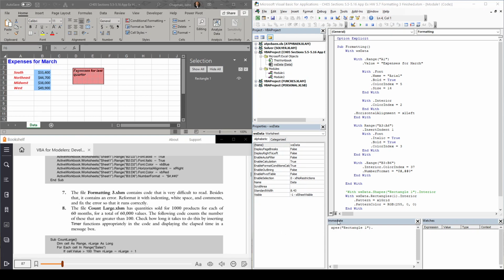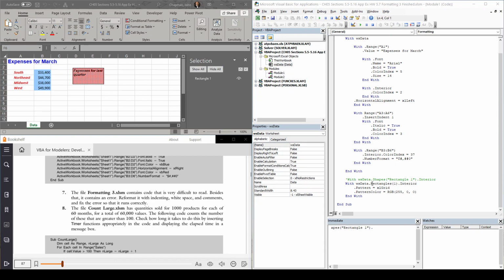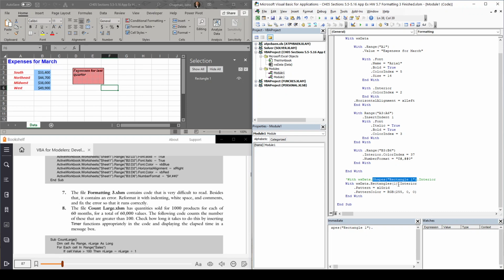Okay, it looks like the last part here that we needed to fix was to change the object. So we needed to change from shapes rectangle 1 to rectangles 1, and that will work. So once we have that in our code, then this sub will work, and we are good to go. Again, this is question 5.7 at the end of chapter 5.